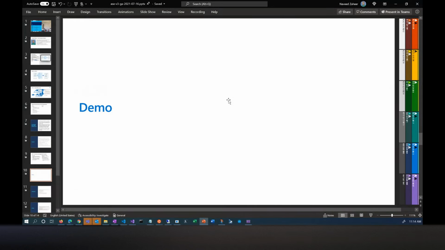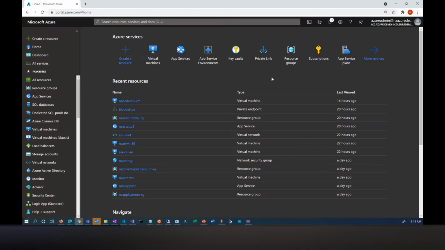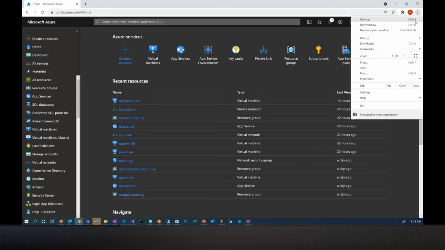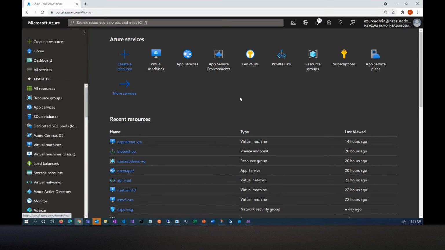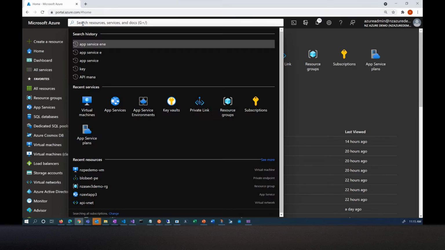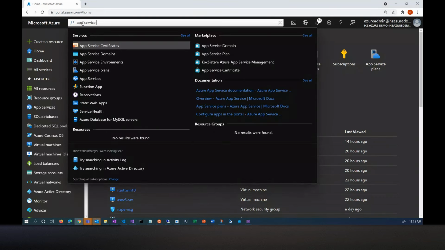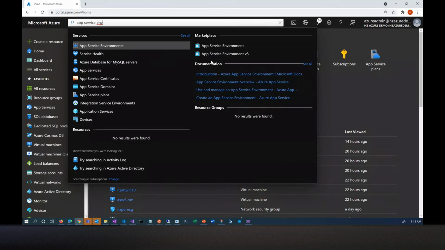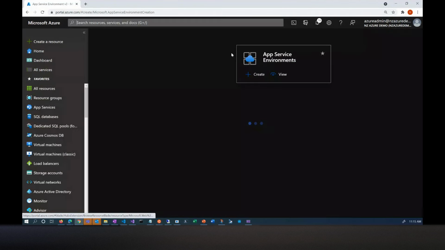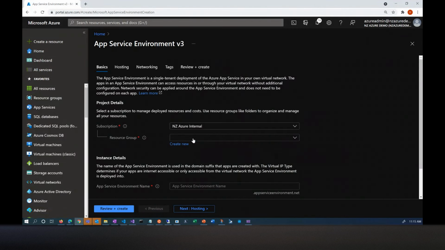What I'm going to do is show you the creation experience. So here we are in the Azure portal. Let me increase the font size a little bit. First of all, you have to search for App Service Environment, and just make sure to pick App Service Environment v3. If you pick just App Service Environment, at the moment it will take you to v2. So just pick v3 and it's going to start the creation experience.